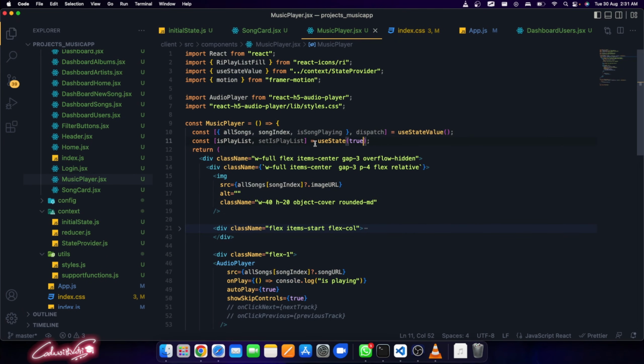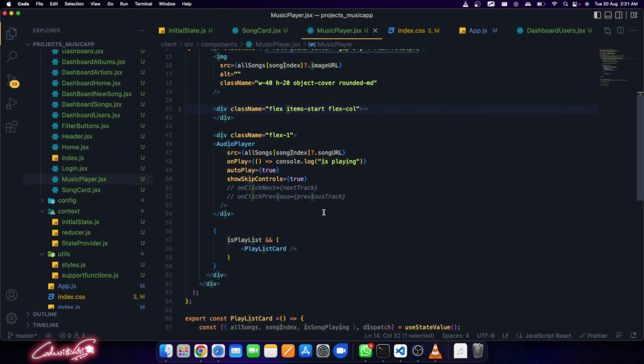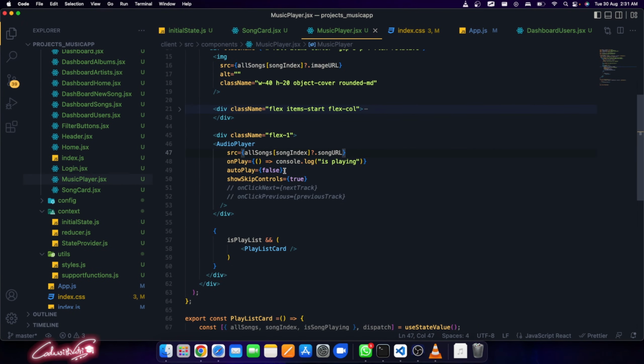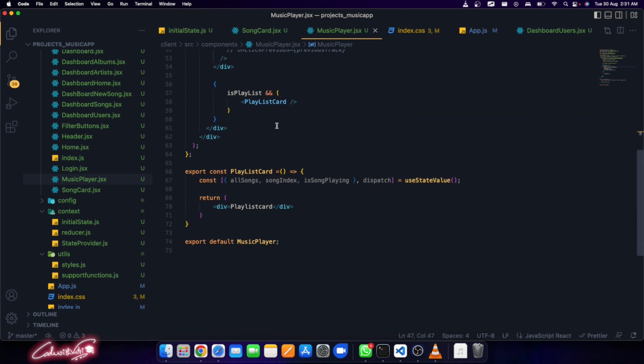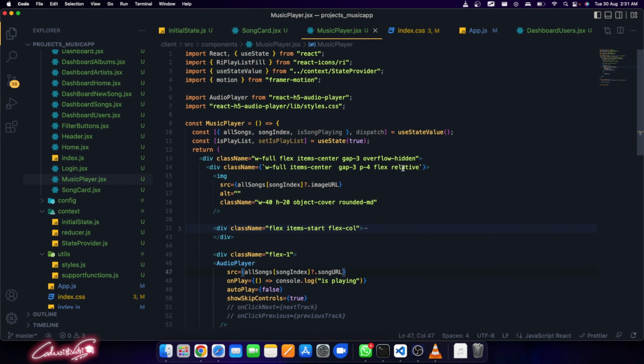It's showing an issue as the new state is not defined. Save the changes, and now you can see it's showing the playlist card. Initially, for the time being, I'm making the autoplay false. I don't want autoplay, because every time I save it just plays. Okay, now the playlist card is displaying. Now, this is position relative.